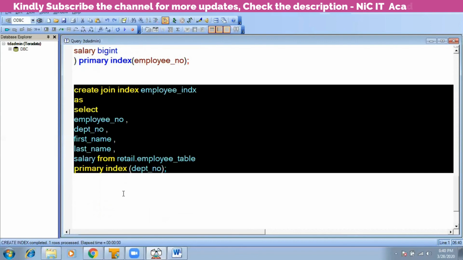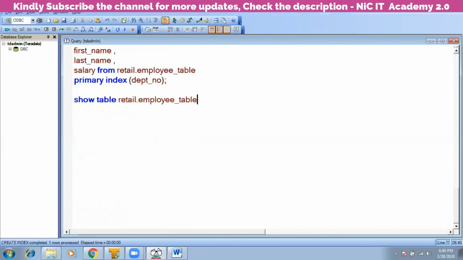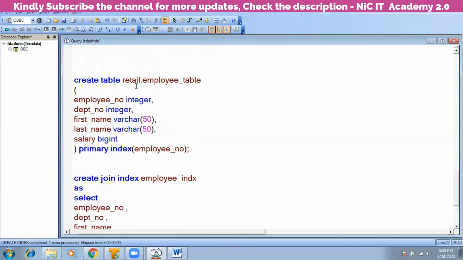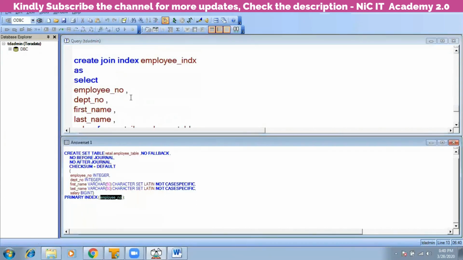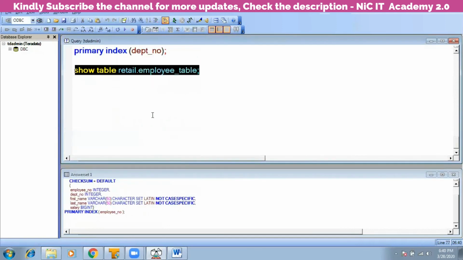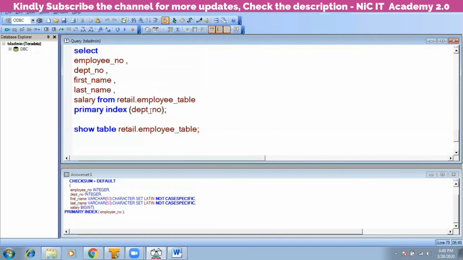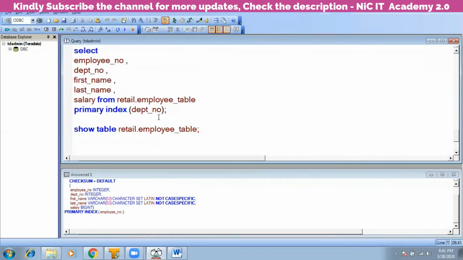But this time, if you run select star from this table or show table name, it will show you that employee number is the primary index. But whenever you run a query based on department number, the parsing engine will take this index, and it will be faster. This is called a single table join index. This index we cannot see; Teradata will take care of it.